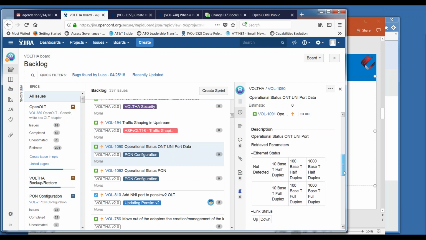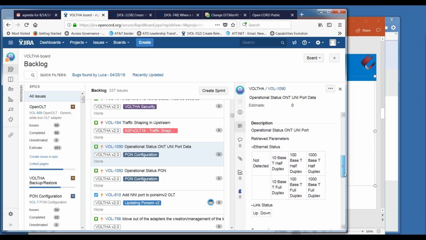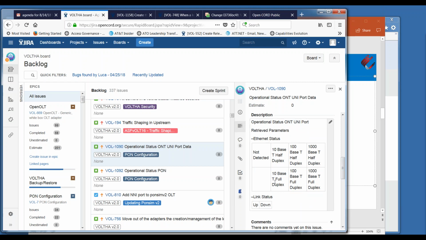And so this is operational status, ONT Uniport. And so this is your Ethernet status and then the link up or down for that. We thought that might be good to bring in to one of the earlier sprints for some troubleshooting purposes. Any thoughts from the group?